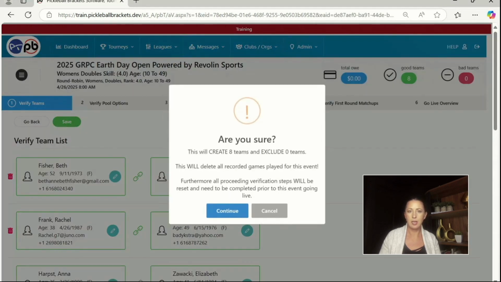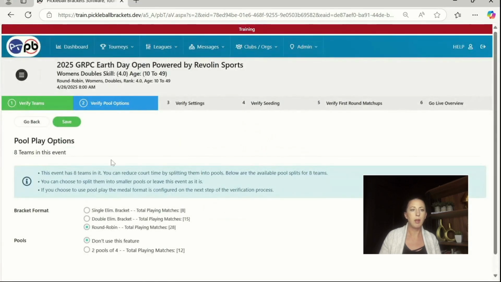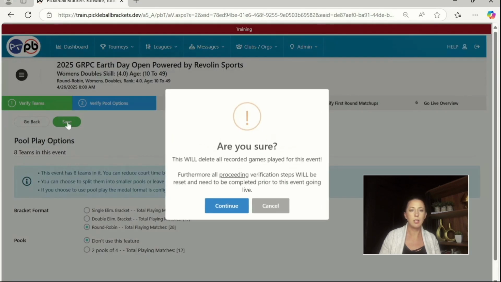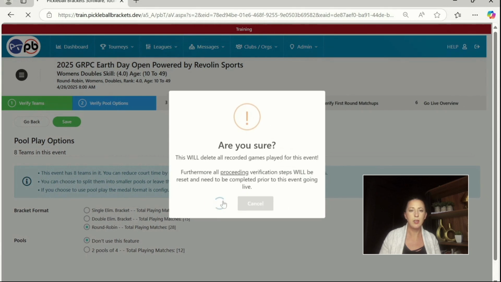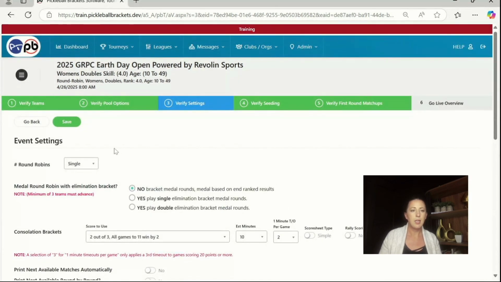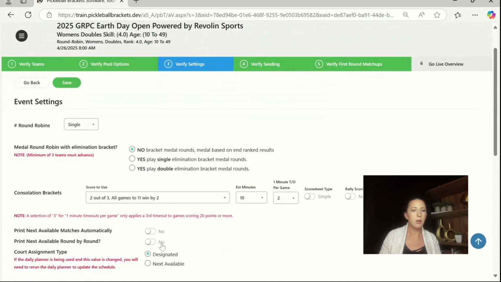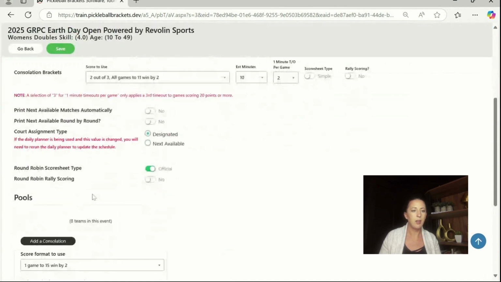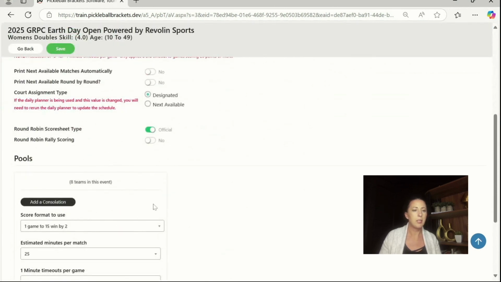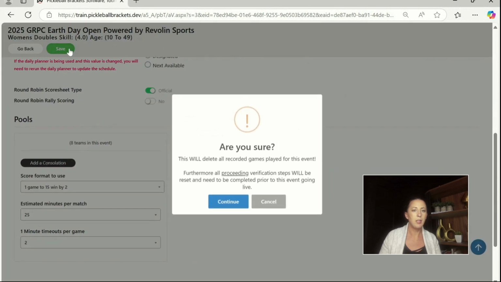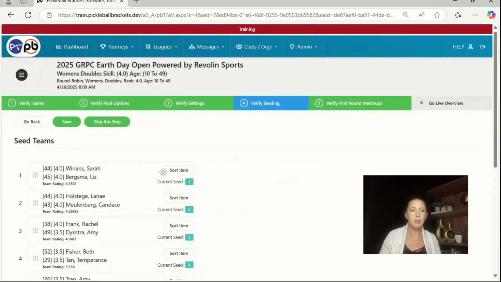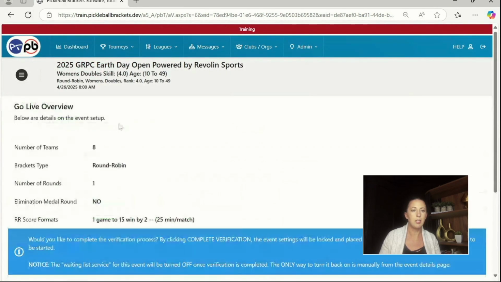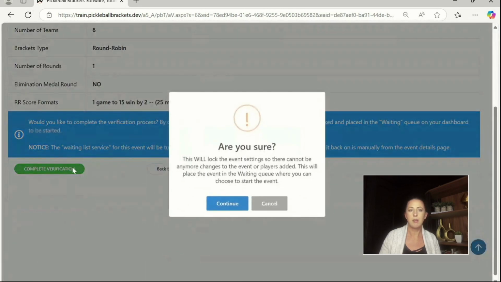That was a bracket of 8. So we are going to just plow through that one really quick. I'm not using a pool play for that. And no consolation brackets, so I don't have to do anything there. 1 game to 15, win by 2. That's set up correctly. Hitting save, skipping the seating, and complete verification.